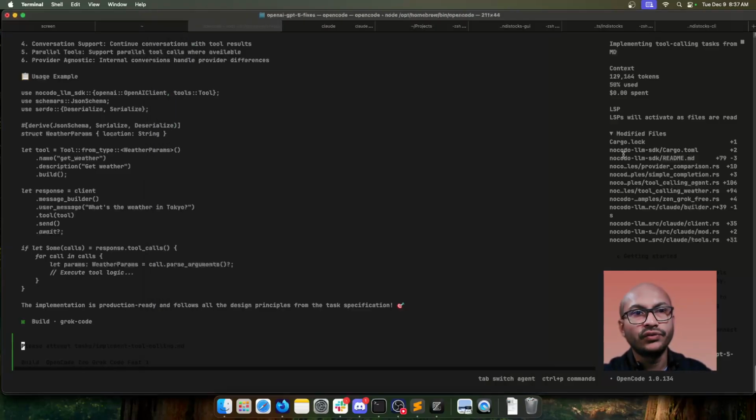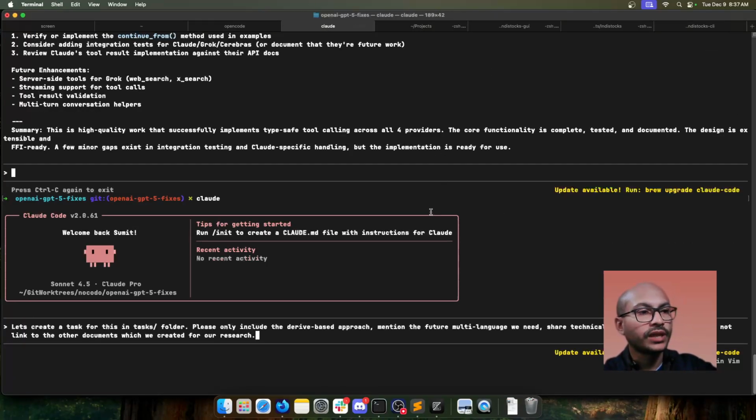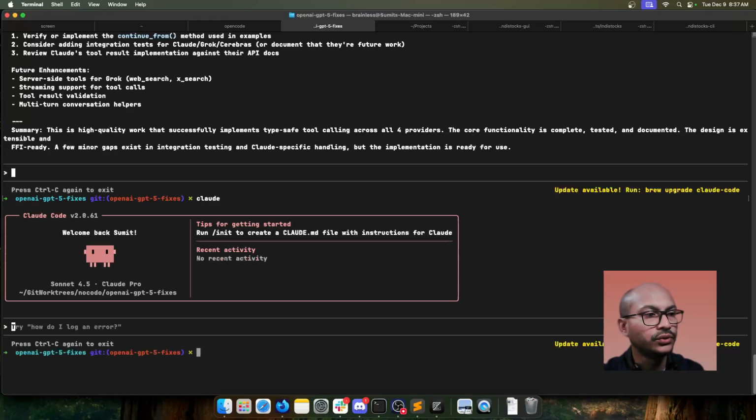We are done. This took it about maybe 40 minutes. Okay, these are the number of files it modified as it is showing on the sidebar. This is OpenCode, by the way, not Claude Code. Claude Code is for my planning. And then finally I ask it to review. As you can see, let's go ahead and review this.